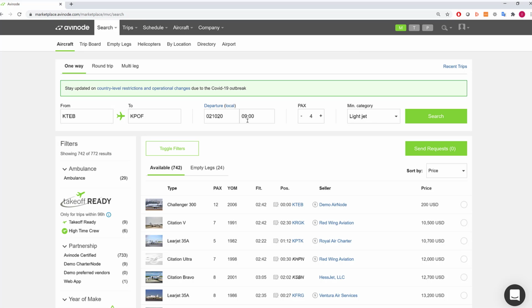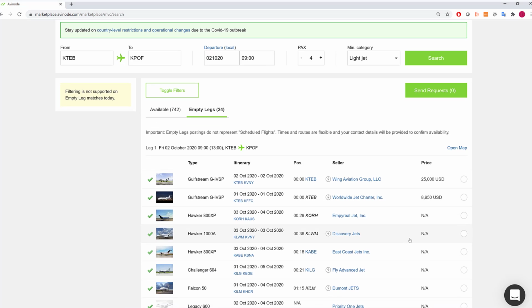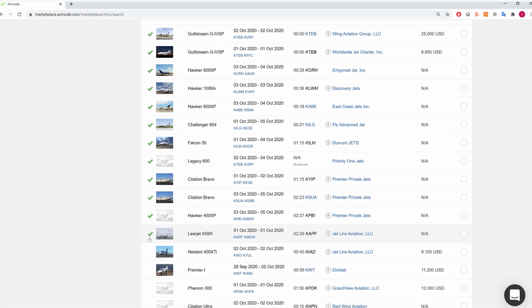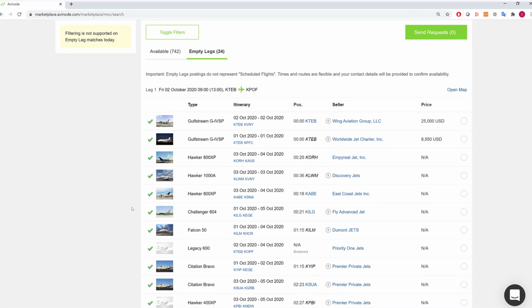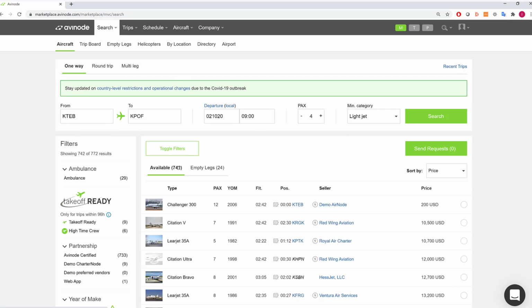I want to point out that if there's any empty legs that might be available for this trip, you can select this empty legs tab. Some of the operators will price the empty legs and others will not. On the left-hand side, you'll notice that some of the empty leg results will have a little green check mark next to it. This means that the operator has verified their empty legs in the last 5 days, so chances are that they're still available. Now I'm going to go back to the available results.